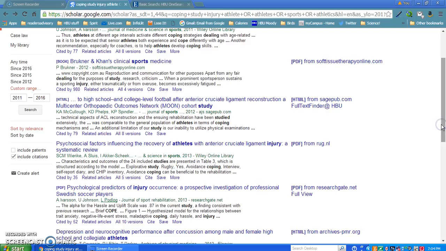Okay, so here's another one: high school and college level football, and that's the ACL reconstruction, and that's a study. It doesn't look like I see the whole full name of the journal article, but it's 2012 from Sage. So I'm going to go ahead and click on this full text finder here, but I might actually get the full thing from the Sage Pub, so I'm going to click on it.